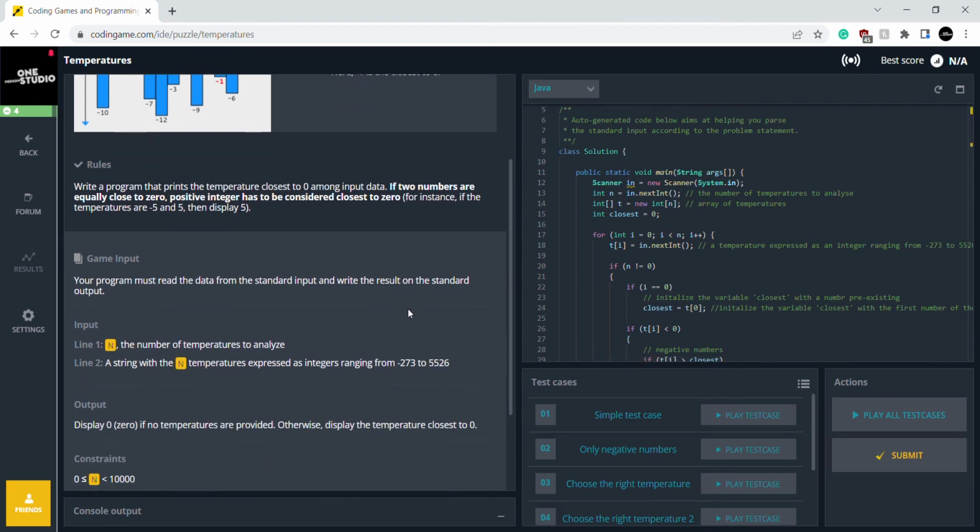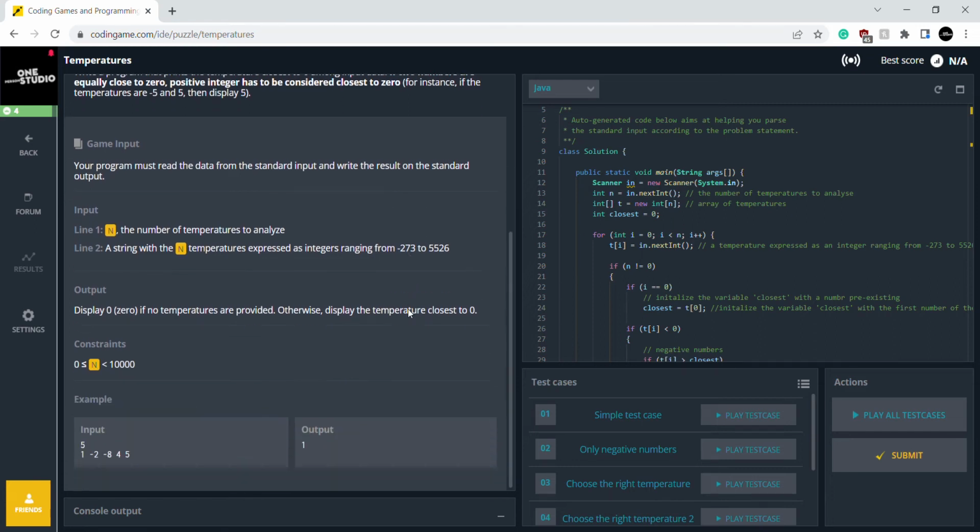So these are the rules. If two numbers are equally close to 0, a positive integer has to be considered closest to 0. It gives us an example, just the two lines. Basically, the output will display 0 if no temperature is provided. Otherwise, display the temperature closest to 0.